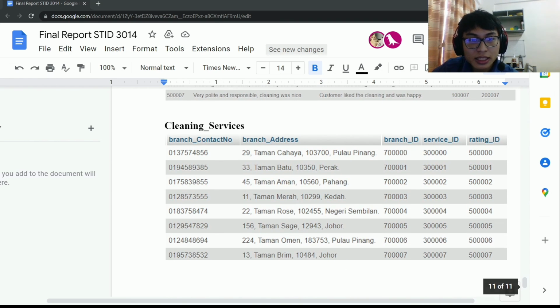And the last table is cleaning services, with service ID and rating ID as its primary key, and its attributes are branch contact number, branch address, and branch ID.